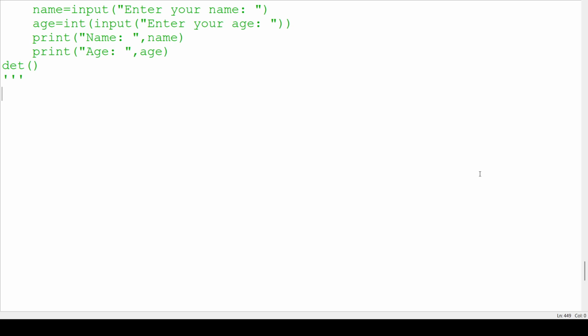Now we are going to see about function arguments. First of all, arguments are used to call a function, and there are primarily four types that one can use. Those are required arguments, keyword arguments, default arguments, and variable length arguments. I will write these things.